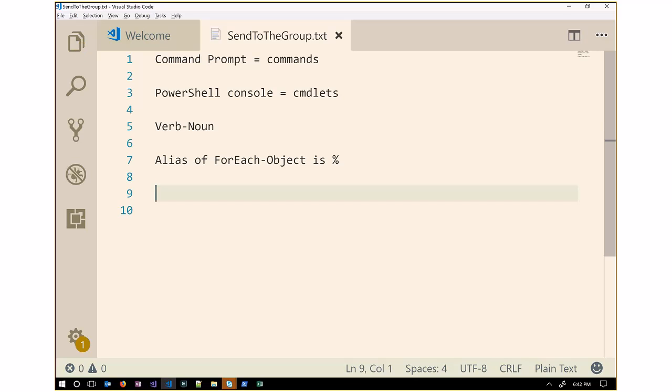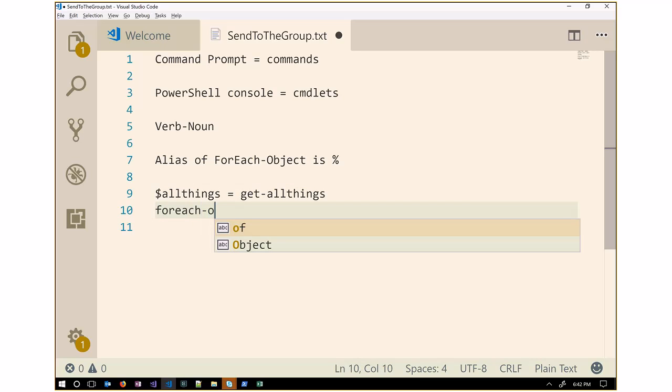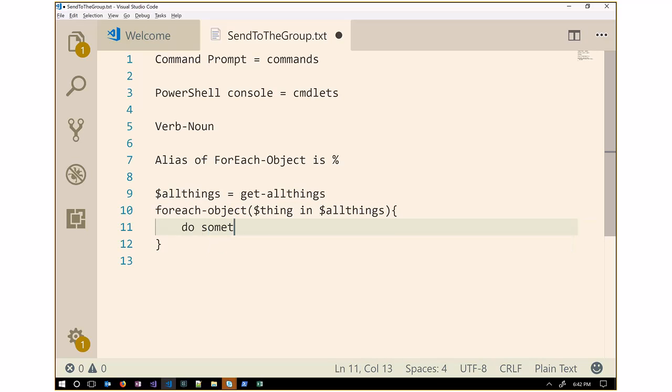You can literally have a script that says all things equals Get-AllThings, and then you can say ForEach-Object, and then in parentheses you'd say thing in all things, do something. Okay? But instead of doing that, somebody gives the alias.